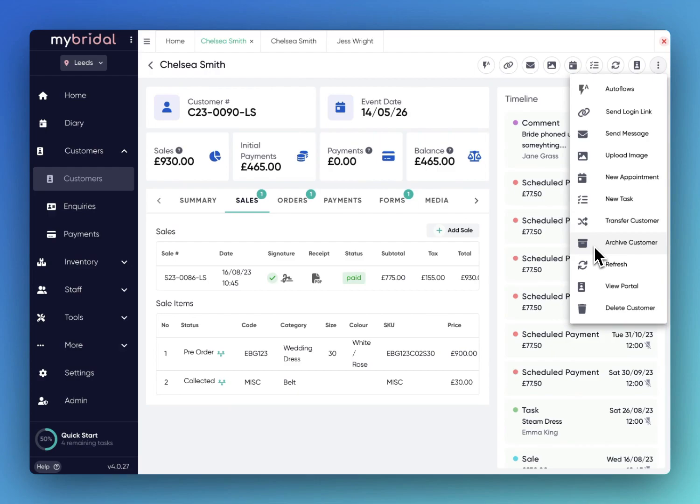You can archive them if you finish with this customer completely, if they've cancelled their order, or if they've just been completed, so they're not taking up space on your system. Refresh, view portal. I'll delete the customer completely as well if you wanted to. So I think that completes the walkthrough.